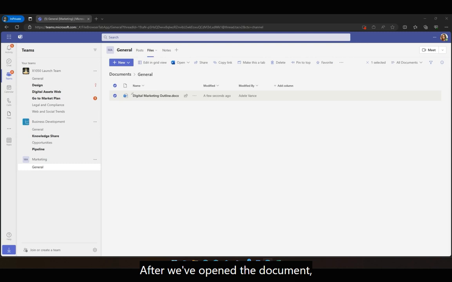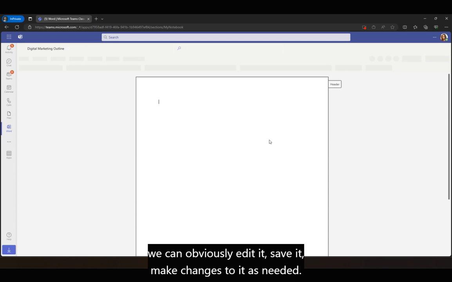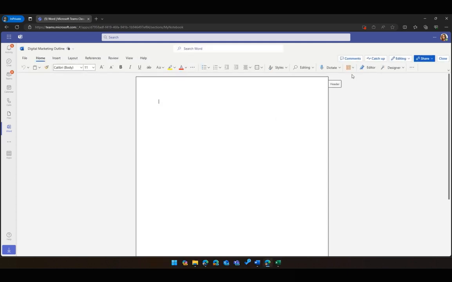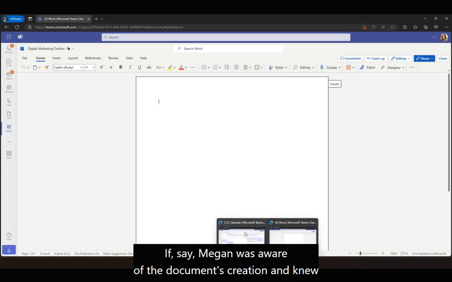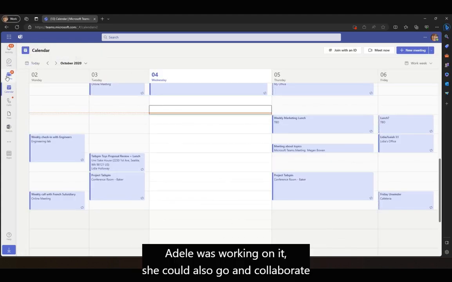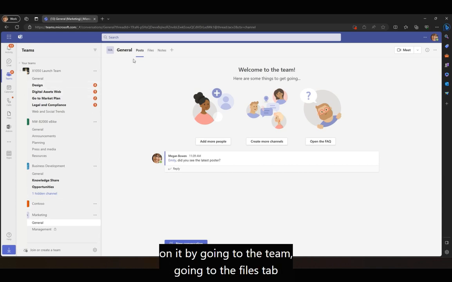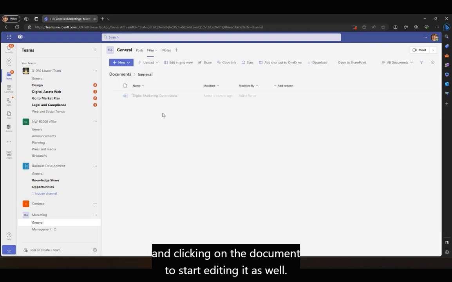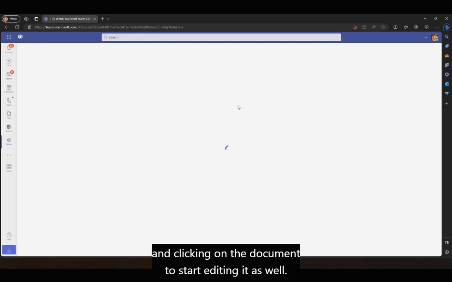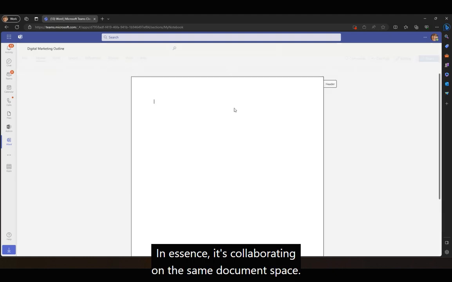So after we've opened the document, we can obviously edit it, save it, make changes to it as needed. So right now Adele's got the document open. If, say, Megan was aware of the document's creation and knew Adele was working on it, she could also go and collaborate on it by going to the team, going to the Files tab, and clicking on the document to start editing it as well. So in essence, it's collaborating on the same document space.